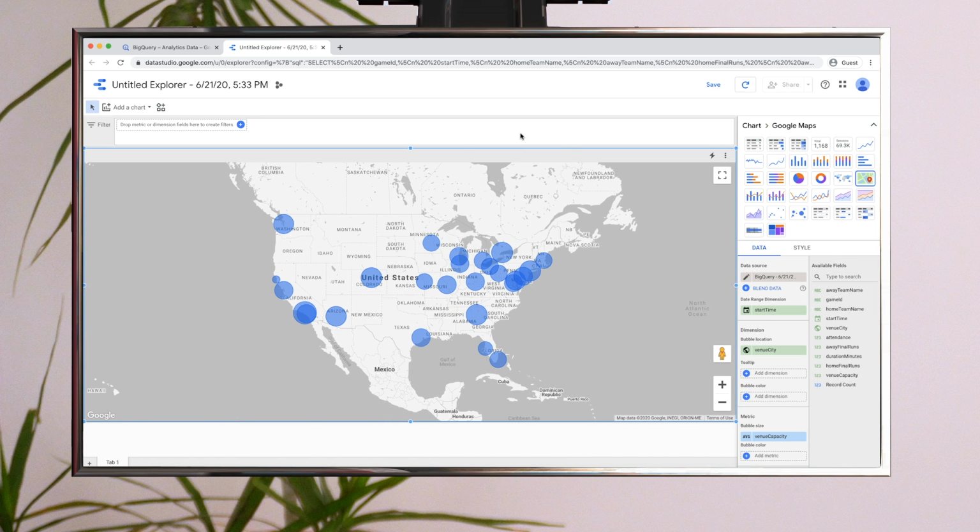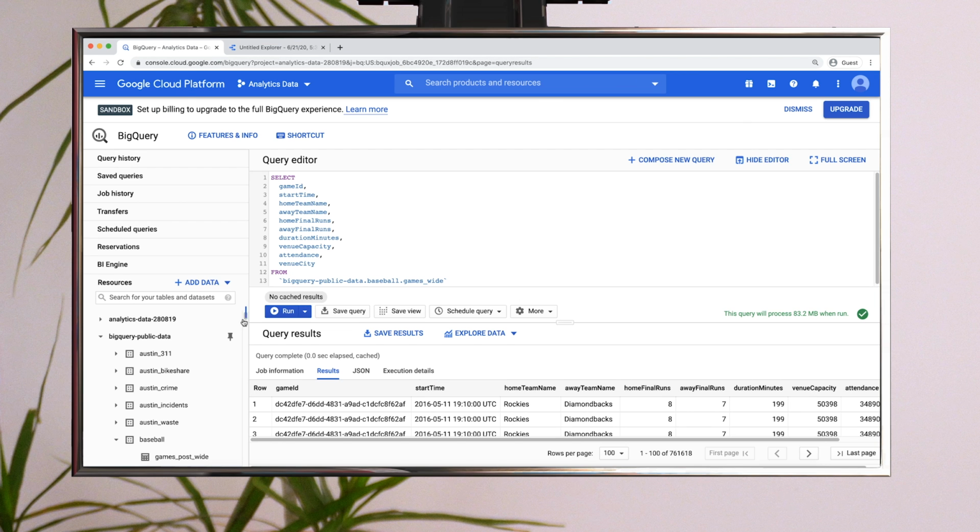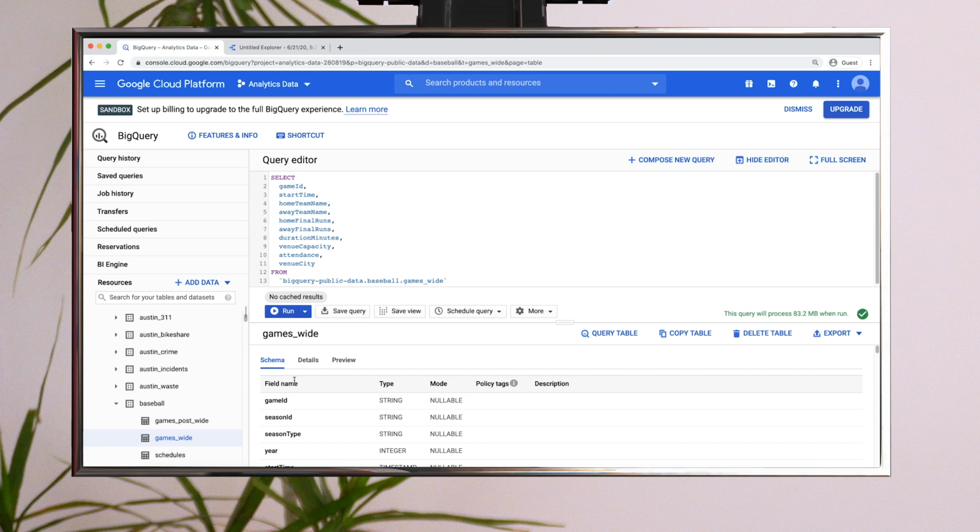In fact, you can also use Explorer with a BigQuery table itself, rather than query results, which means you don't need to write any SQL at all. Just select the table and click Export and choose Explore in Data Studio.